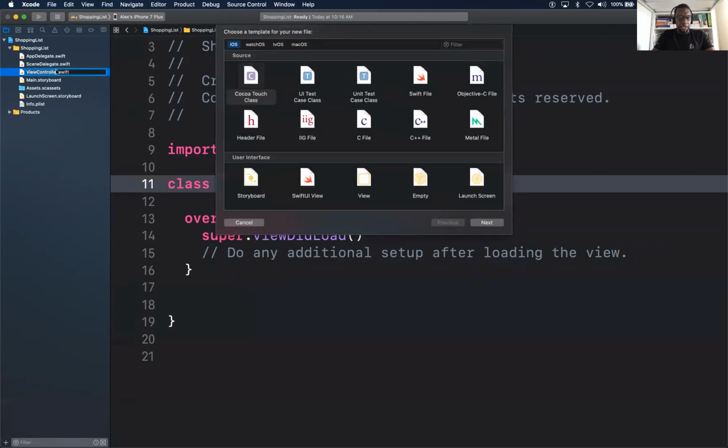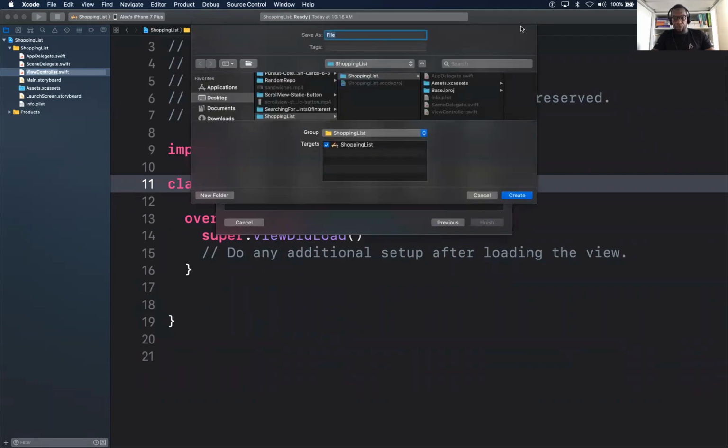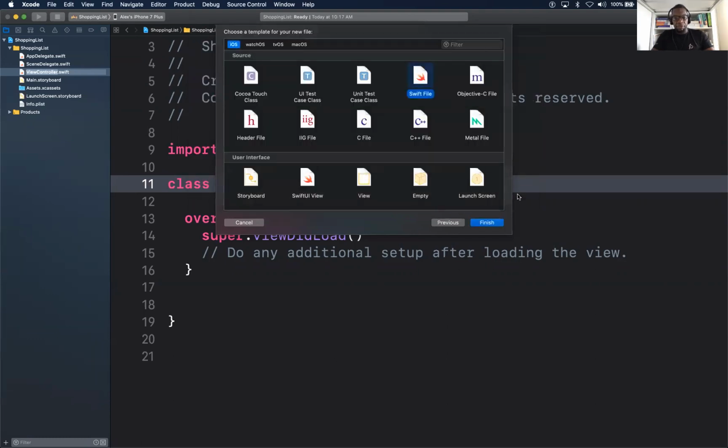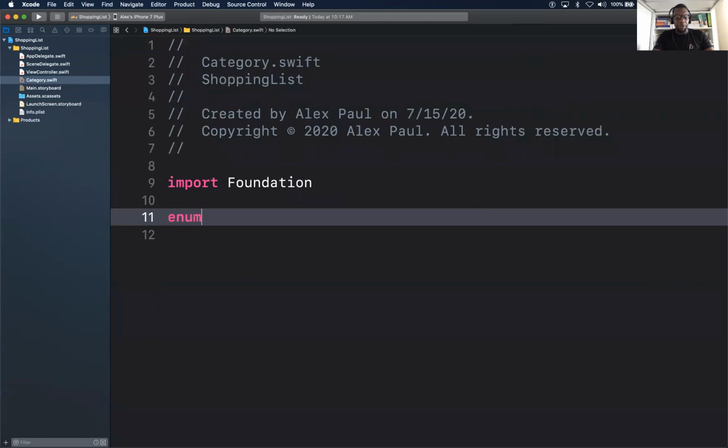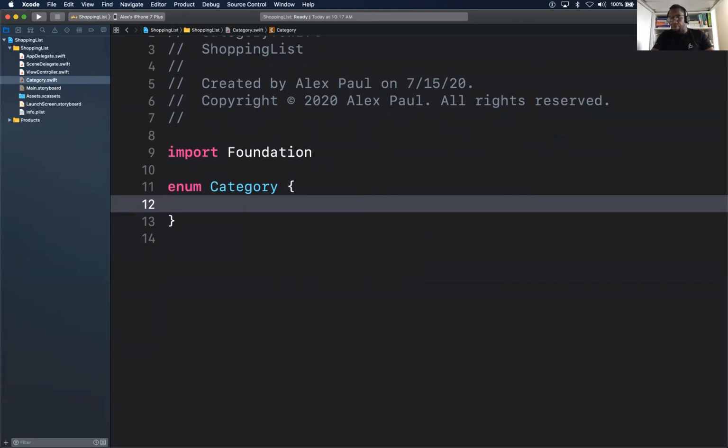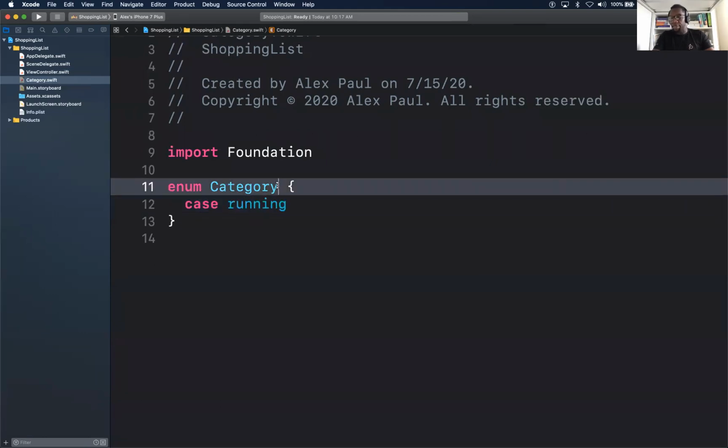So let's create a new file. It's a Swift file. And it's called category. Okay, so here we have our enum called category. And here we have our cases. So again, feel free to add your own categories. I'll add run in here. Don't know why, but I'll add run in here. We'll give it a raw type of string value. We'll make it case iterable.